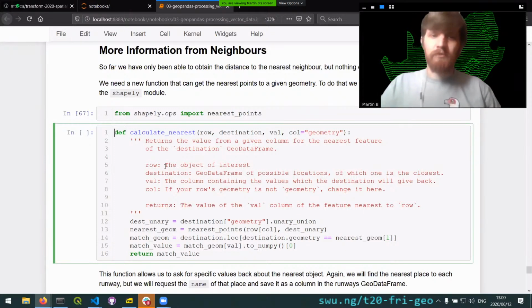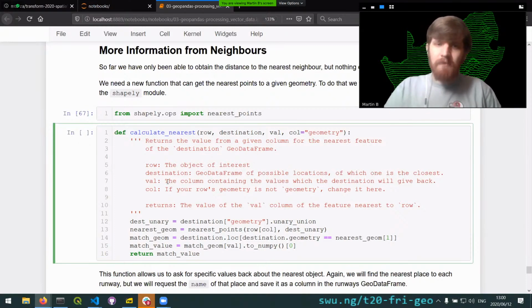For a row, we have whatever we're interested in. We're then going to get a destination, and you give it the entire geodata frame. One of them is going to be the closest. We don't know which one yet. Then coming back, we're going to get the value of the column containing the values which the destination gives back. And in this case, we can change the geometry column if for some reason your geometry is not actually called geometry.